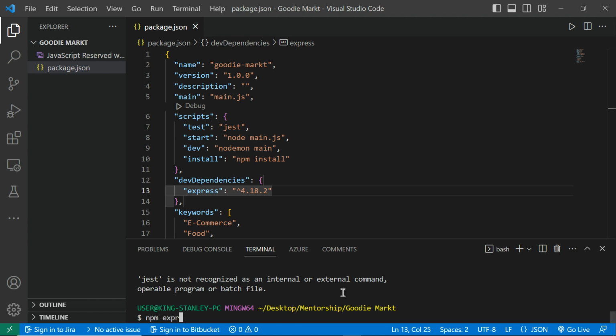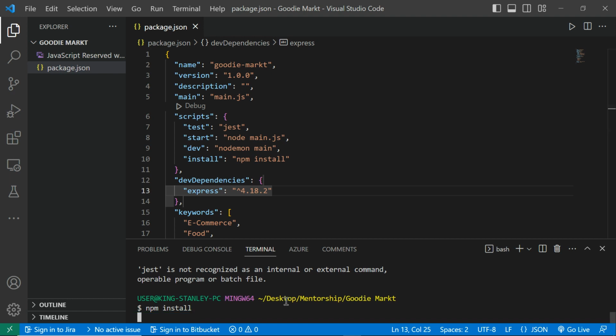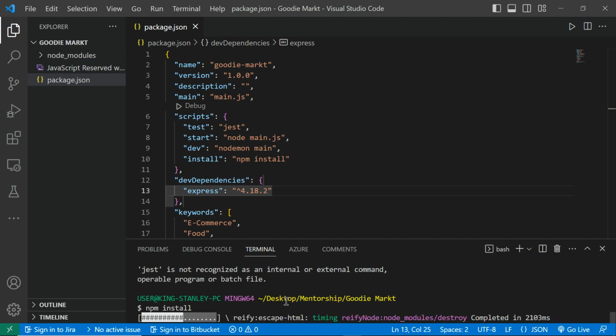So we can put npm install, just hitting the install. But instead of hitting install, what we could do is to run our install command here in the script, so we can put npm install. So even if it's like this or run install, it's still going to do the installation for us. All right, so we see the installation is taking place. At the end of the installation, we are going to have Express installed for us.